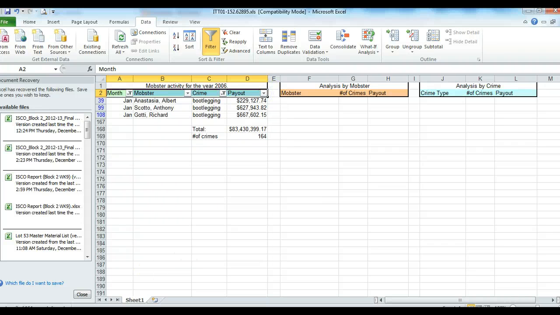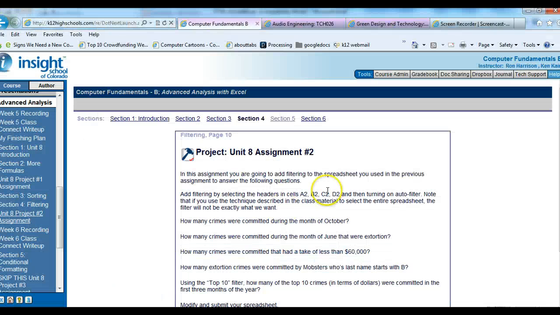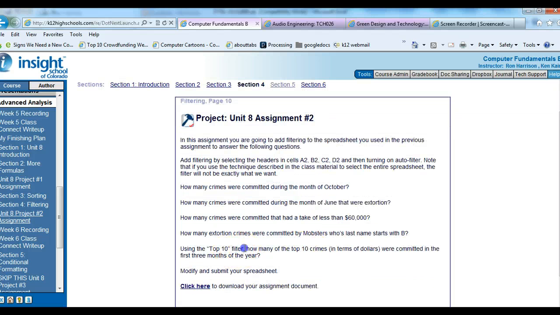Real easy to do. So back to the assignment. How many crimes were committed that they brought in less than 60,000? How many extortion crimes with people whose last names start with B? And use the top 10 filter, or how many of the top 10 crimes in terms of dollars were committed in the first 3 months of the year. So that's going to be a little bit more of a challenge one.